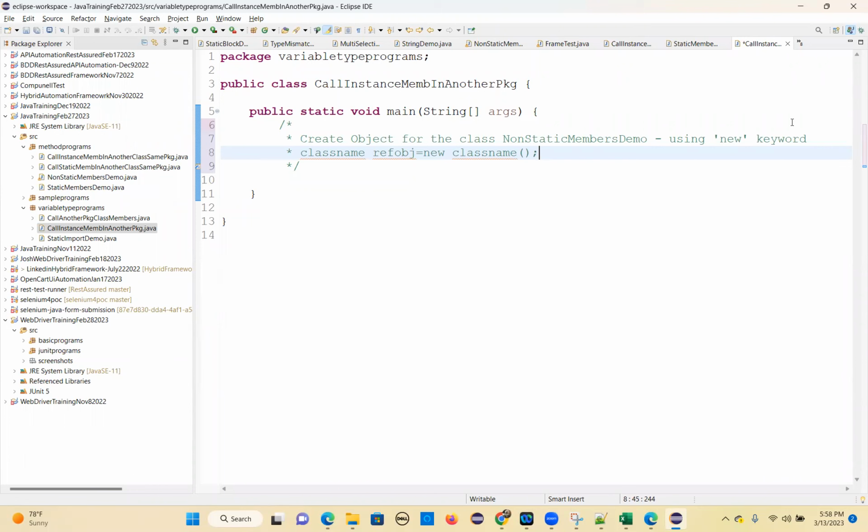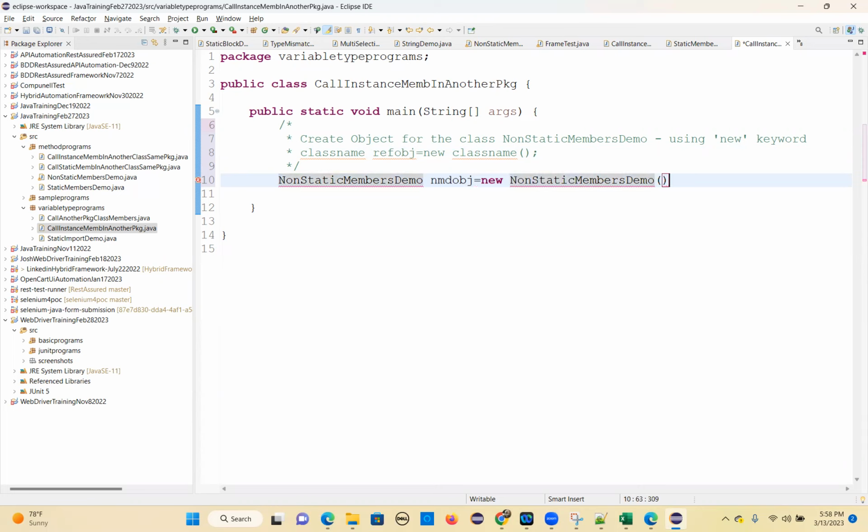So now, where can you access local variables? Within the method only. Local variables you can use within the method, not within the class. Within the method only you can access, not outside the method, even in the same class. See, now this is showing an error. Why is it showing an error?